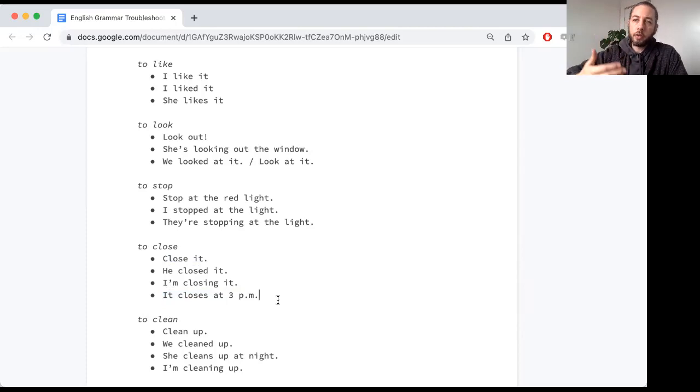In this way, you'll start to get the rhythm of the language. And once you get the rhythm of the language, you'll be able to speak that way a little more confidently, but you'll also be able to understand it when other people speak like that to you. So let's take a look at clean. Here we have clean up. We cleaned up. She cleans up at night. And I'm cleaning up. So one more time here. Clean up. Cleaned up. Cleans up. Cleaning up. Quite distinct from each other.